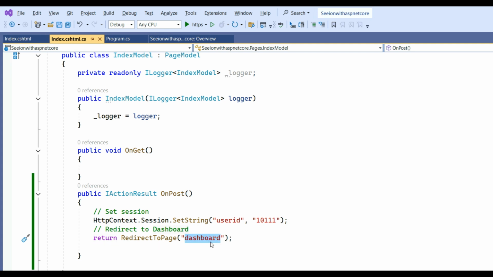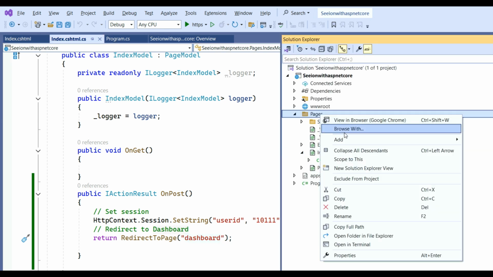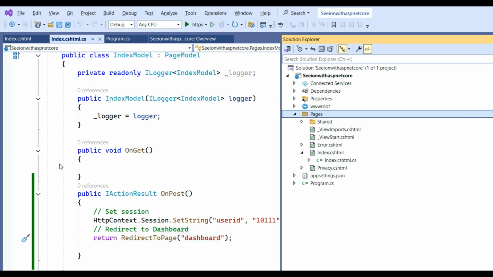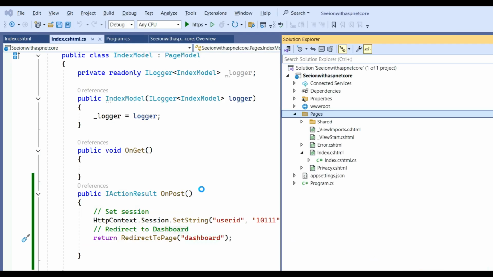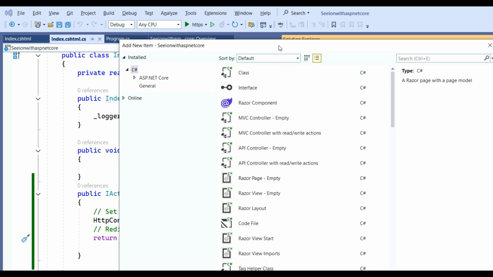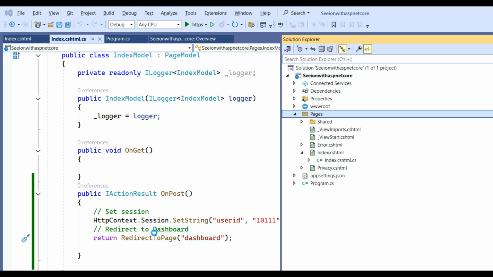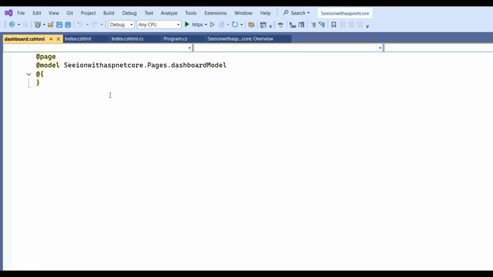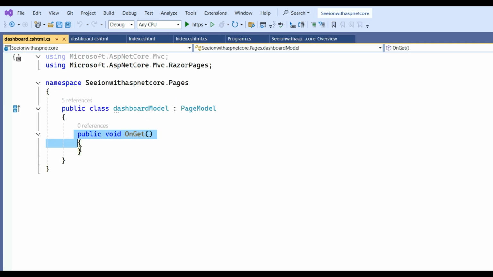Also we need to create this page, Dashboard. So go to your Pages folder, Add, Razor Page. Now click on the Add button, provide the page name Dashboard and click Add. So your page will be created, like Dashboard, and this is a design form like HTML. Also when you go to the code-behind file, View Code, you can see the OnGet method.